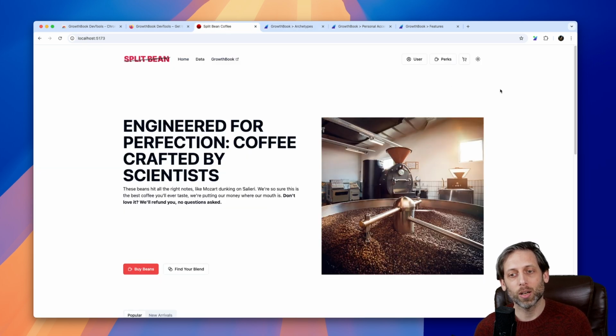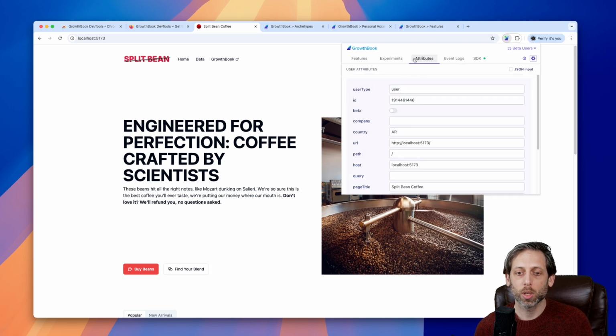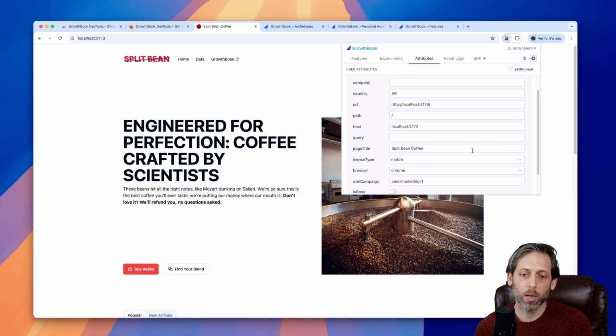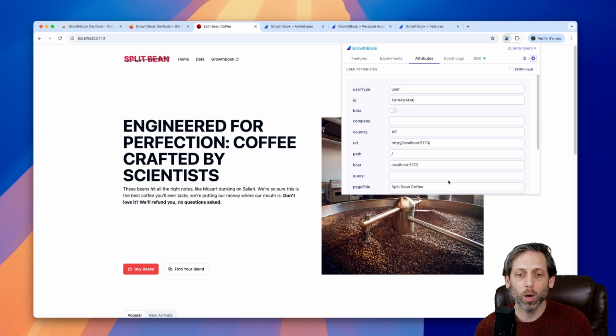So when I come back now to my app and click on the DevTools and open up the current user, you can see that beta users as an archetype is possible. So if I click on this then, and I come to attributes, the archetype will be applied. So now the country has been set to AR, the device type has been changed to mobile, the UTM campaign has been changed to paid marketing 1.